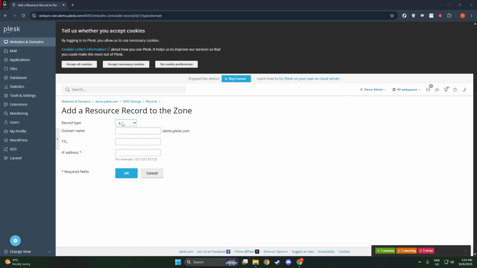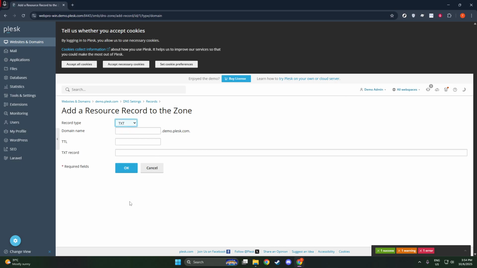To break it down a little, v=spf1 indicates the version of SPF being used. Plus a and plus mx permit any host with an A record and MX record respectively for your domain to send mail. a:test.plesk.com explicitly allows the test subdomain to send emails, and all means that any server not listed is not permitted to send mail from this domain. After adding this TXT record, click OK to confirm and save your settings.